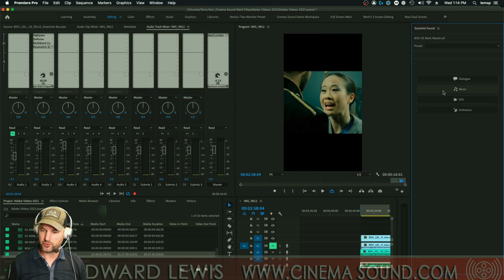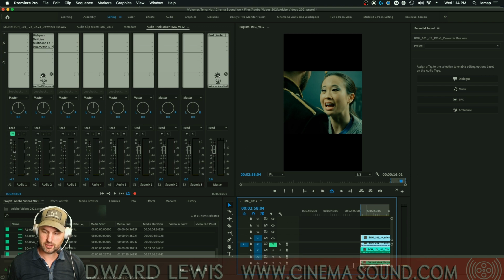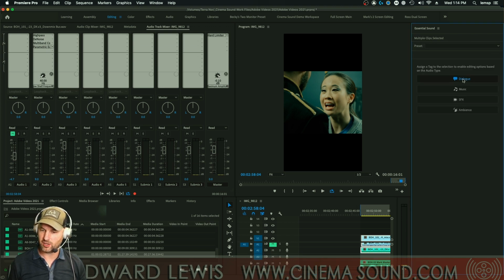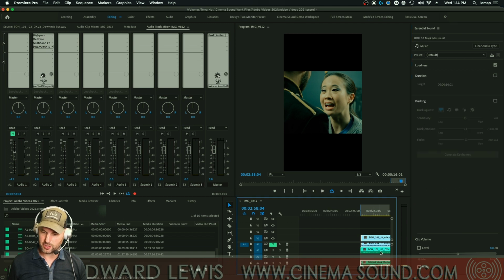You can certainly use the Essential Sound Panel to do ducking. That's a super cool thing to do, where you just say, here is the music, and I'll be playing you the music here in a second. You say, that's music, and this is the dialogue. Then we go over here and say ducking and generate the keyframes, and it does a pretty good job of doing all that for us.